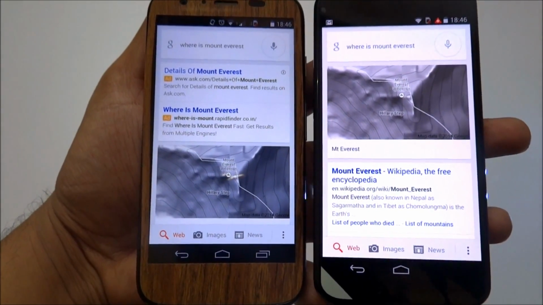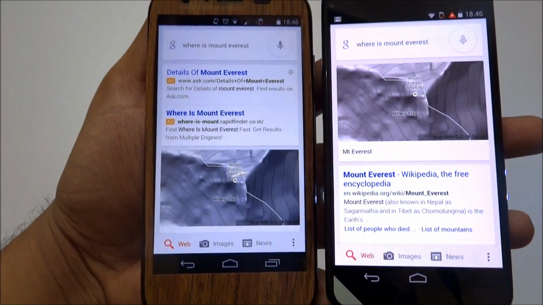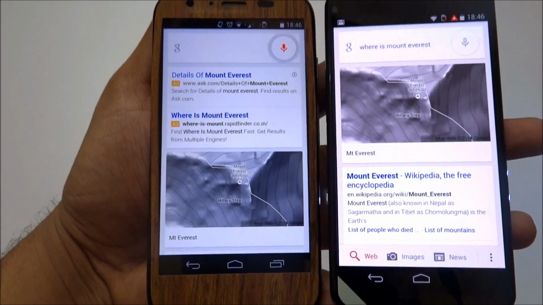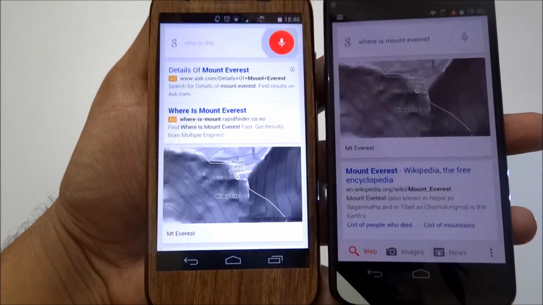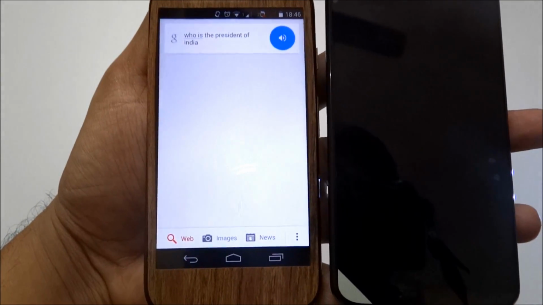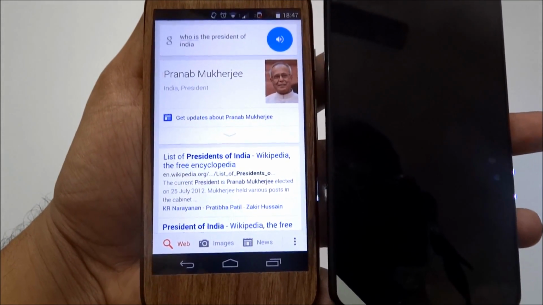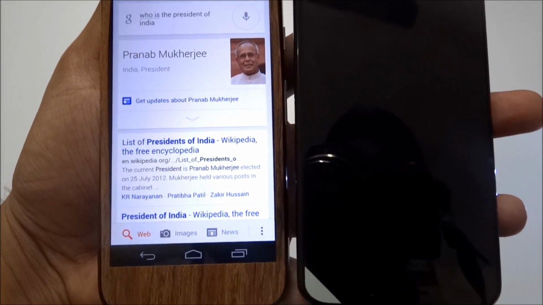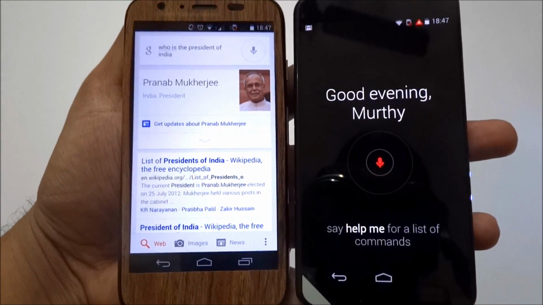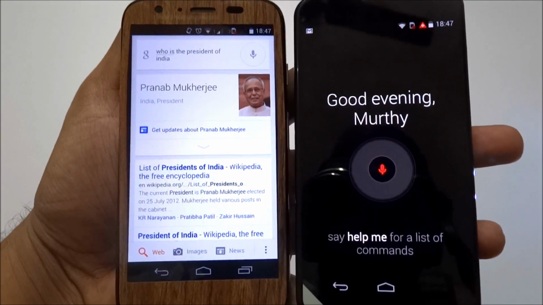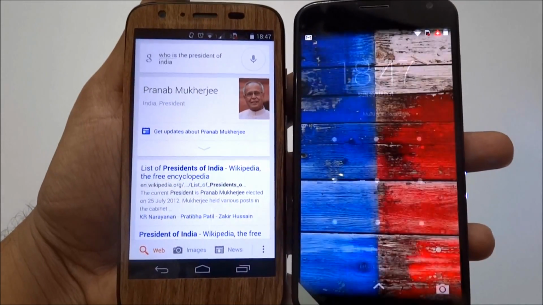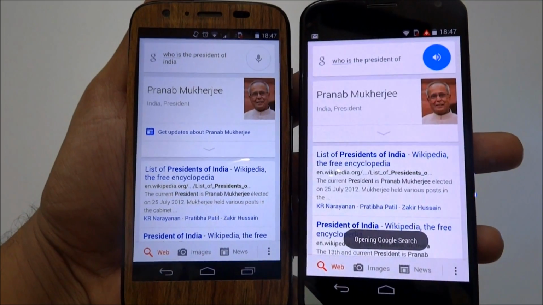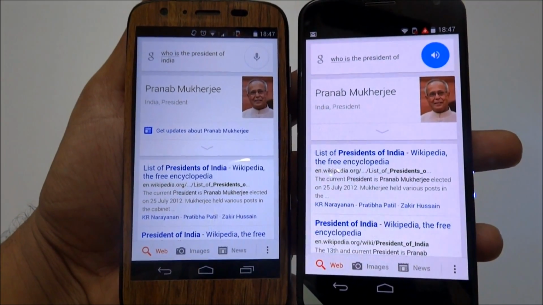So let us check in Moto G now. Okay Google, who is the President of India? So now let us check in Moto X. Okay Google, now who is the President of India? Mukherjee is the President of India.